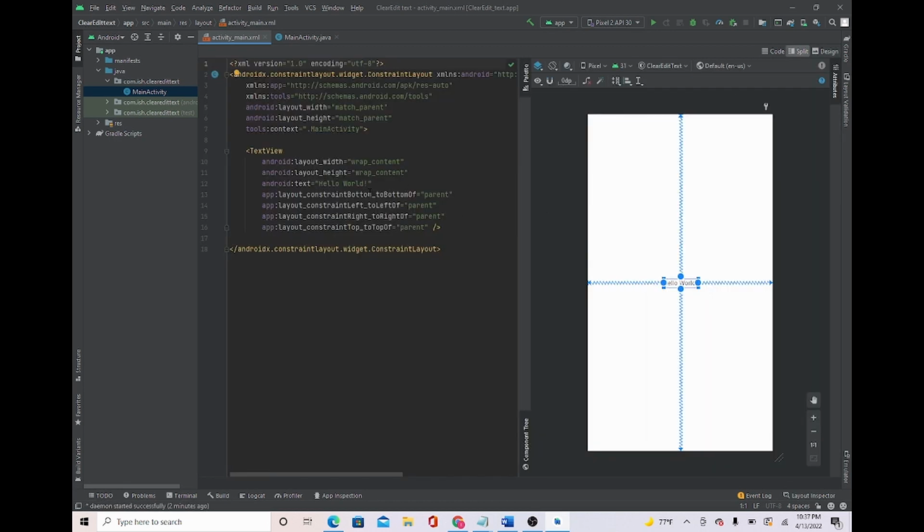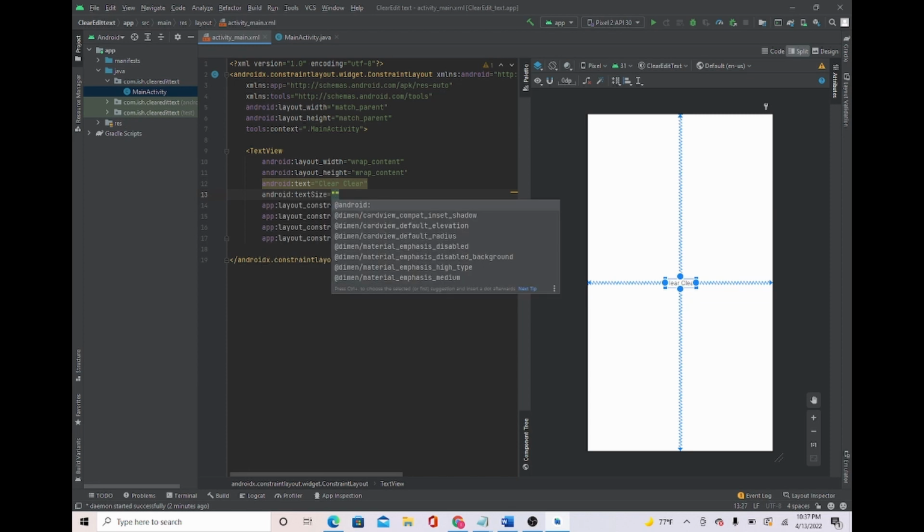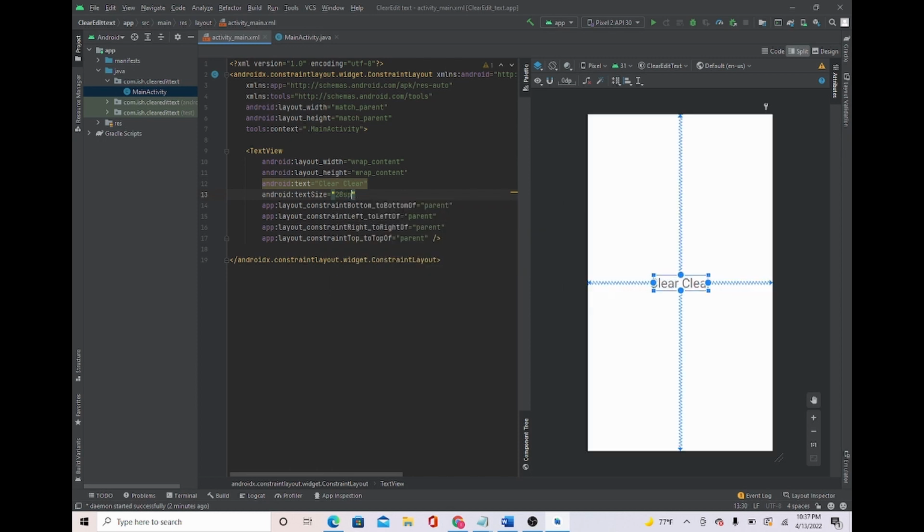So what I'm gonna do is type anything in there. You can type whatever you want, but what I'm going to put is "clear", since we're gonna be clearing the edit text. One way to make the text size bigger is just to put text size, and then it'll just auto-complete for you. And I'm gonna put 28 SP. And that should make it big enough.